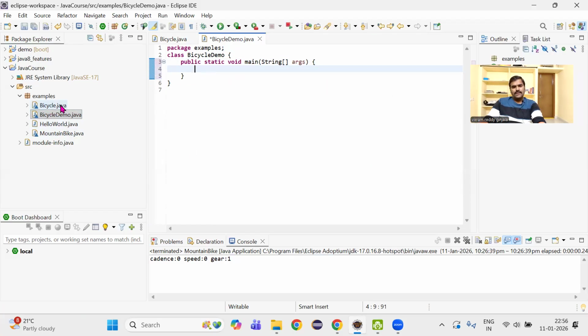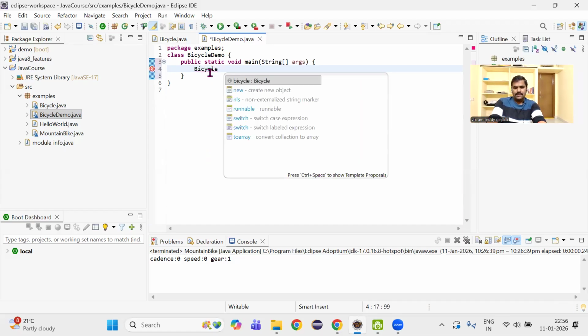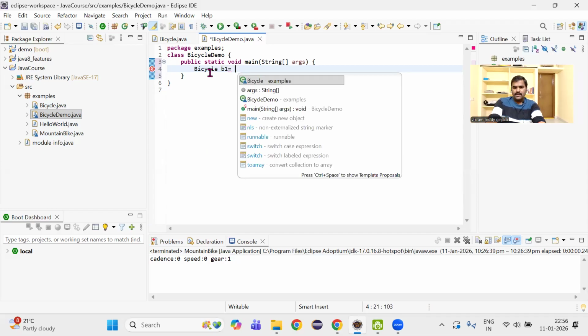So we want to create an object for the bicycle class, right? I want to create a first object. How do I write it? Bicycle, and I call it b1. I want to give a name to that object: b1 equals new.